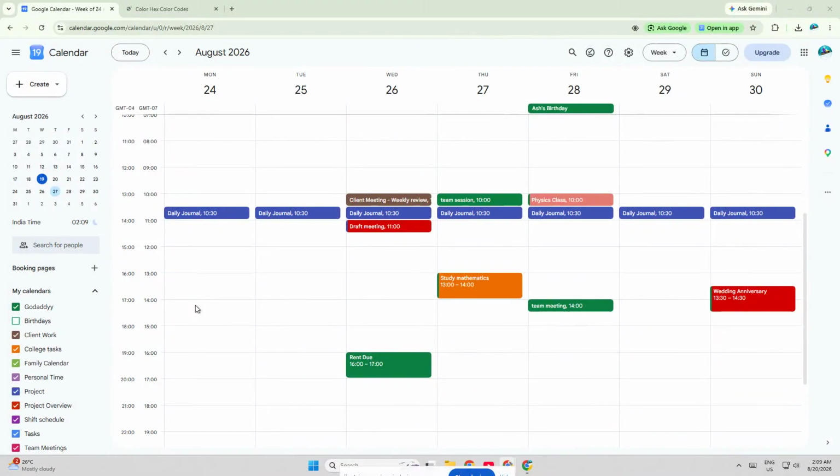If you want your Google Calendar to look more organized and easier to scan at a glance, custom colors are a simple trick that can make a huge difference. In this video, I'm going to show you exactly how to make Google Calendar custom colors on your computer, step by step, so you can personalize each calendar with the perfect shade. This is great if you manage work, school, family or project calendars and want each one to stand out clearly.